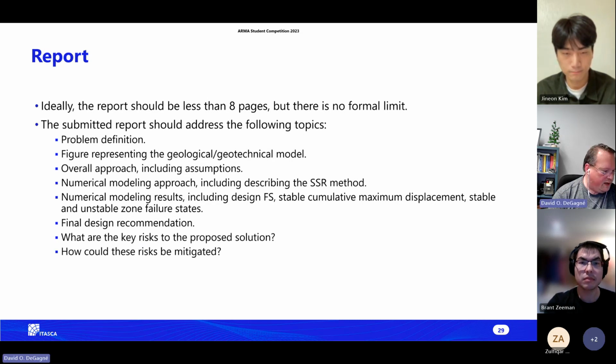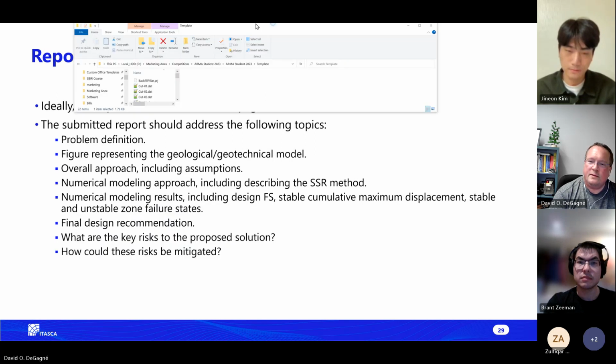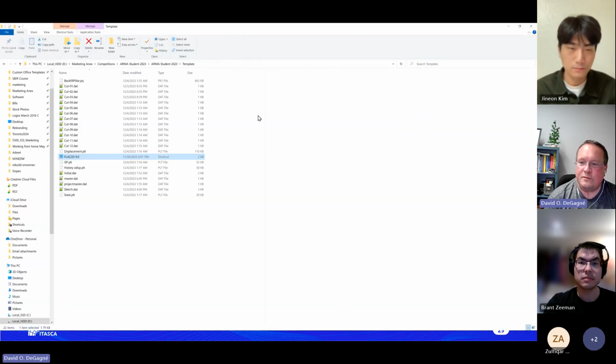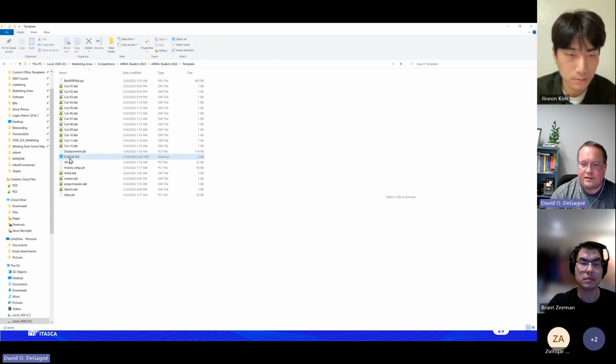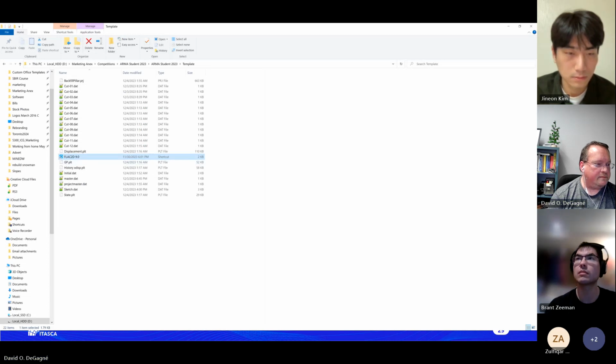So what I'm going to do now is bring up this folder with the template. Everybody should have received a copy of the template. Once you have FLAC 2D installed, there's a little icon here, a shortcut to start it up. So I'm just double clicking that. It's starting on my other screen.